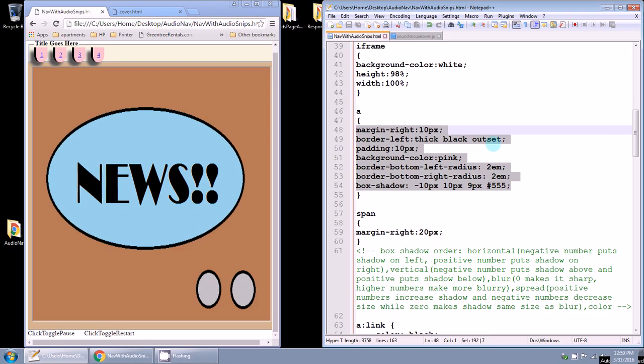Border left, thick black outset, padding 10 pixels, background color pink, border bottom left radius 2em, border bottom right radius 2em. That gives these navigations a rounded bottom and pointy left top and pointy right top, but rounded bottom left and rounded bottom right. Box shadow, negative 10 pixels, 10 pixels, 9 pixels, and pound 555.